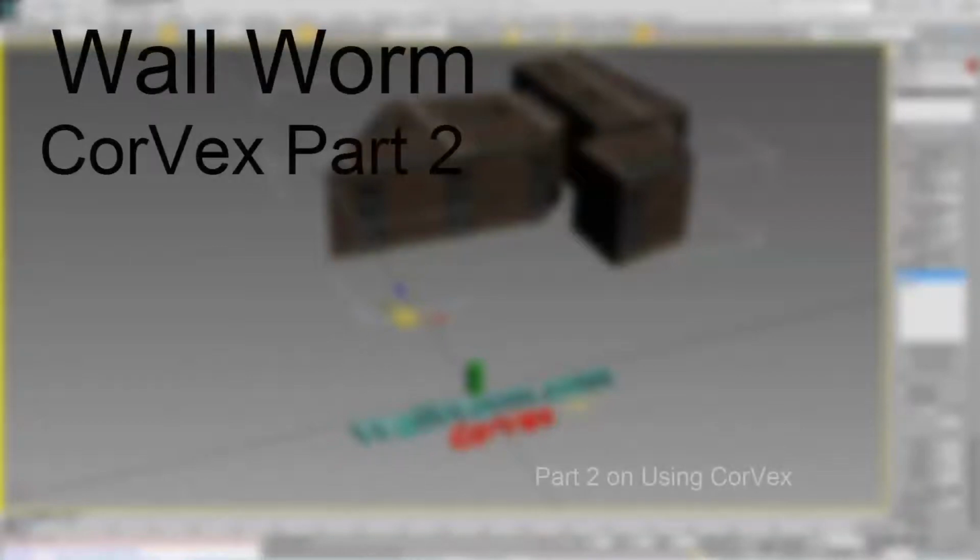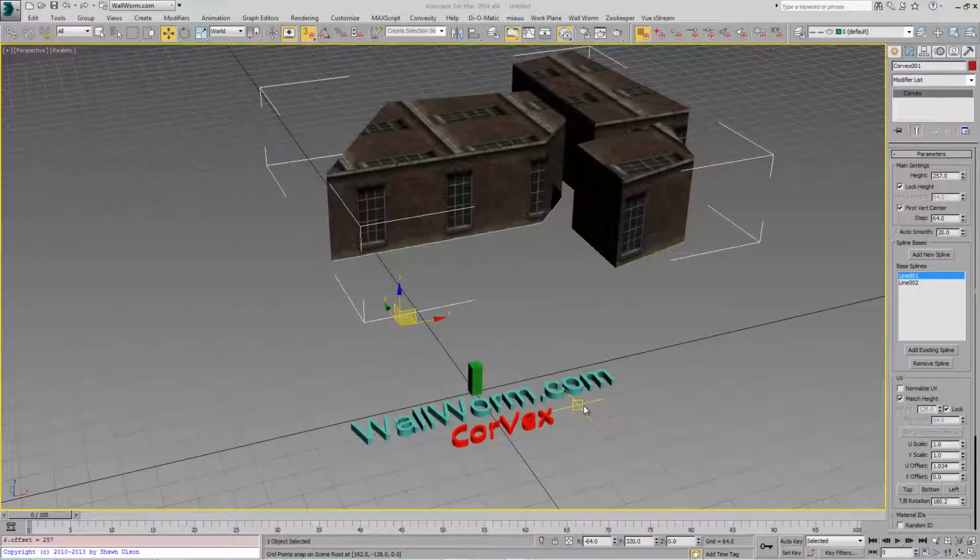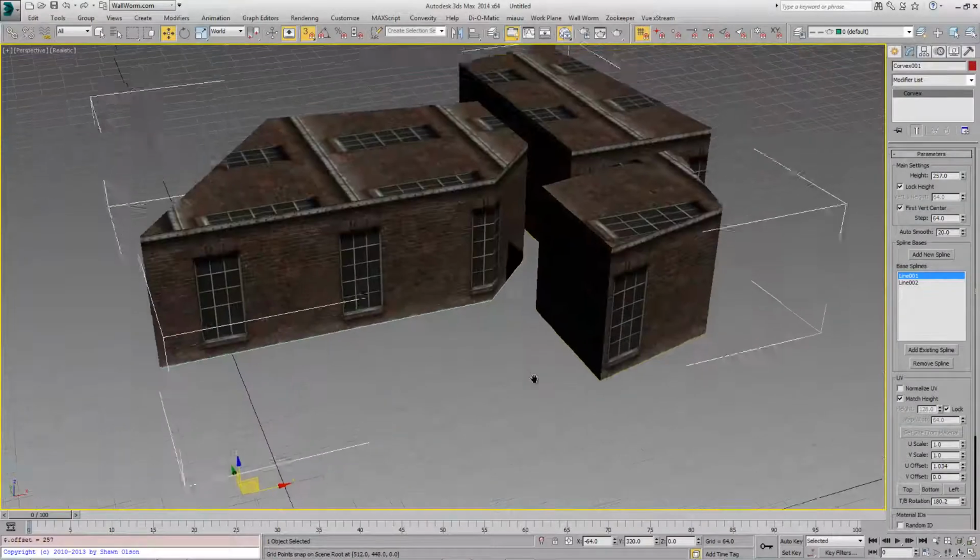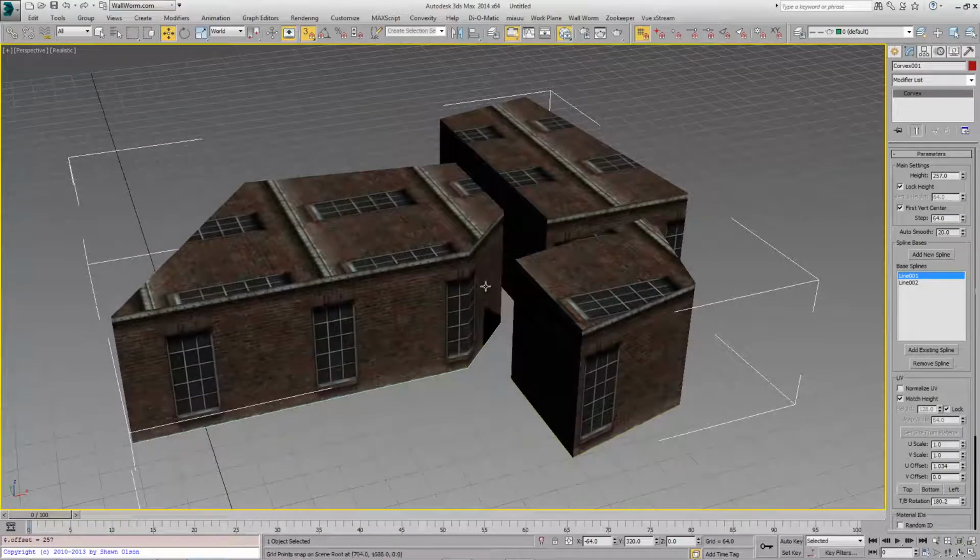Hi, this is the second video on using Corvex, a geometry plugin developed by Wallworm, specifically targeting game design and level building. In this scene, we previously created a couple objects here. It's a single Corvex object controlled by a couple splines. We also have a single texture that is applied to the entire thing.